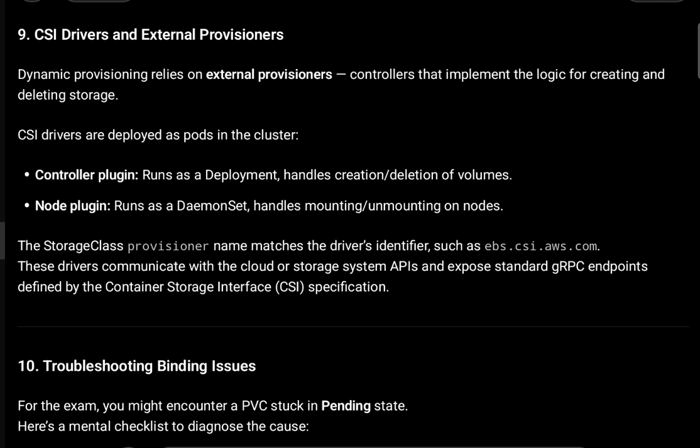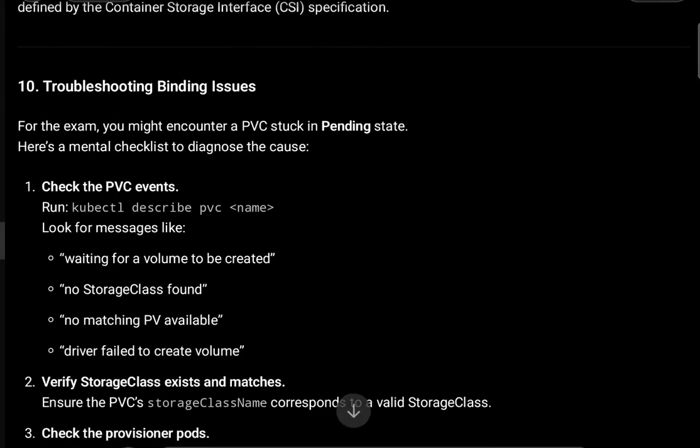The storage class provisioner name matches the driver's identifier, such as ebs.csi.aws.com. These drivers communicate with the cloud or storage system APIs and expose standard gRPC endpoints defined by the Container Storage Interface (CSI) specification. 10. Troubleshooting binding issues.